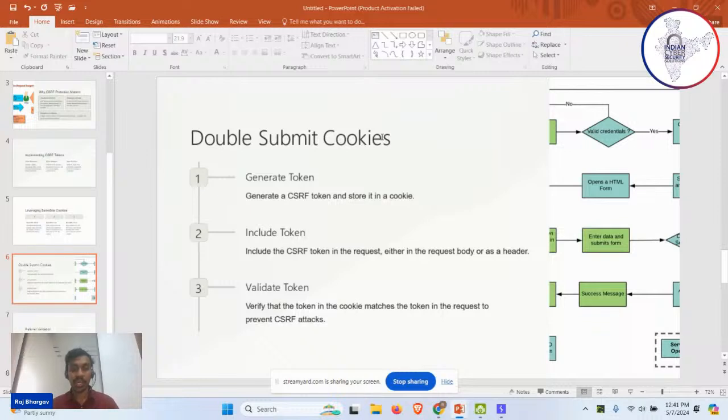Next, include the token. Include the CSRF token in the request, either in the request body or as a header. Validate the token. Verify the token in the cookie matches the token in the request to prevent CSRF attacks. We need to validate the CSRF token with the cookie so that we can prevent CSRF attacks.